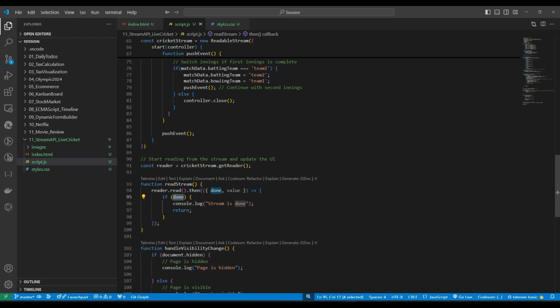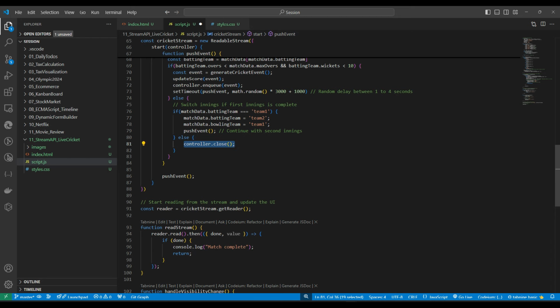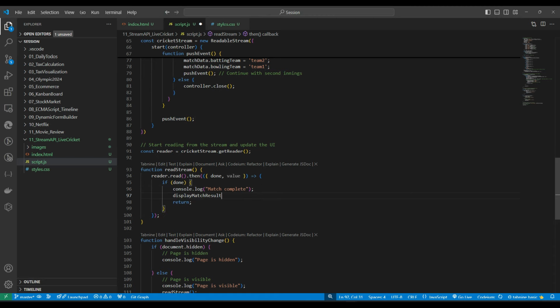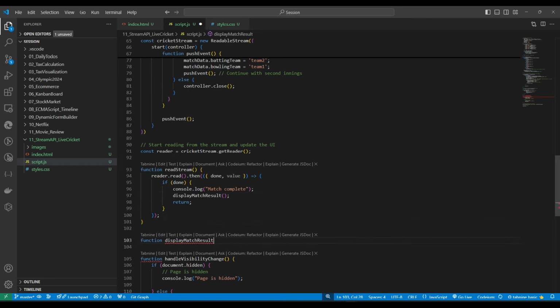If it is done, it means our stream is complete, then we will say match is complete, right? And when the stream is done, we close it. Okay, so our match is done, and inside it we will write displayMatchResult also. So we will make one function, displayMatchResult, and that function will be called, and we will make that function over here.